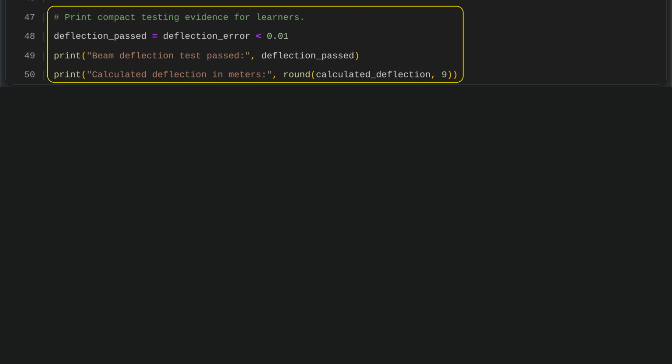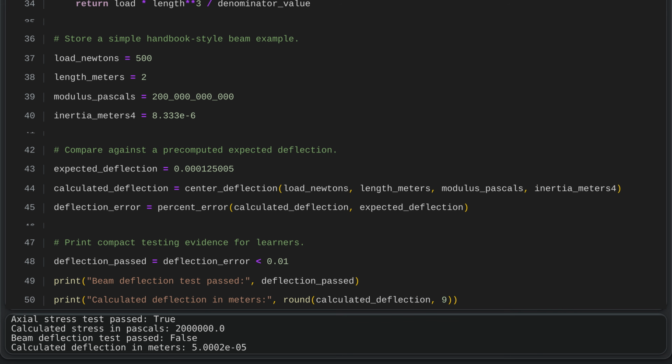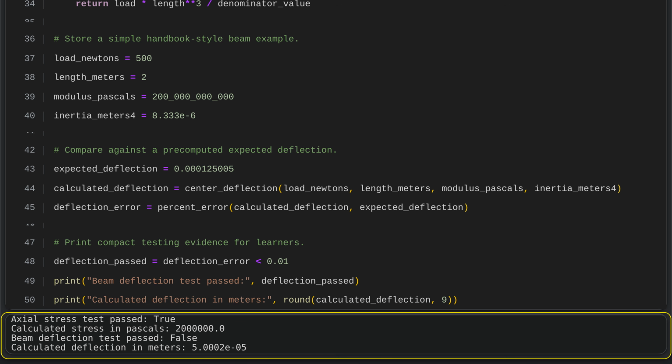The beam deflection test passes if the calculated error is under 1%. The program reports whether the test passed or failed, then displays the calculated deflection rounded to 9 decimal places for clear feedback. The script checks two engineering formulas using known example results.